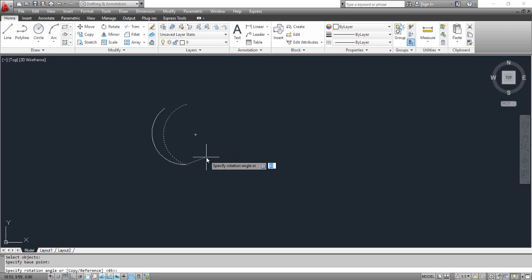Right-click and select Copy. At the AutoCAD prompt, specify rotation angle. Right-click and select Reference. At the AutoCAD prompt, specify the reference angle. Type 90 and press Enter. You tell AutoCAD that first you want to rotate the arc 90 degrees. At the AutoCAD prompt, specify the new angle. Type 45 and press Enter. You can see the result on the screen.